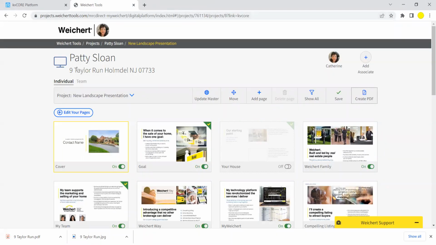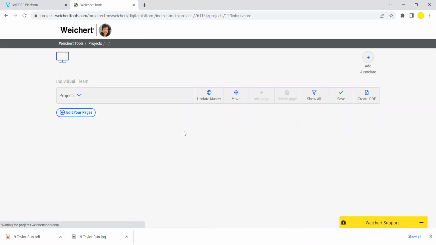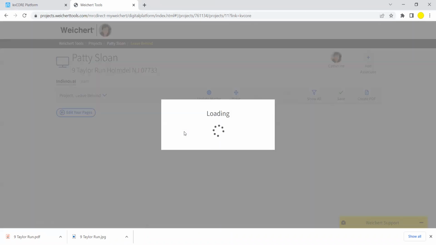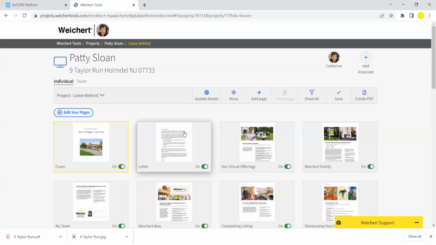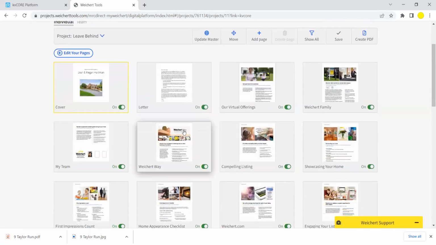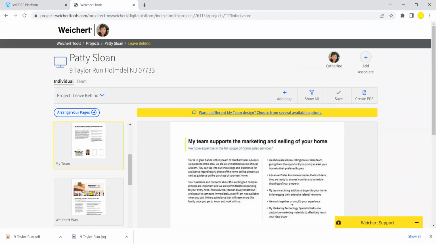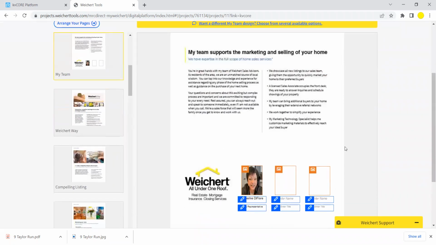Okay, so now the leave behind is your next important piece of paper. So we're going to go up here by projects and we're just going to click right into the leave behind. Same concept as the presentation. The stuff from the presentation, however, does not feed over here. So you do have to go in here and make the one that you want. So you would add your manager, maybe your mortgage person, your closing advisor, your title person, whoever you want to put in here.